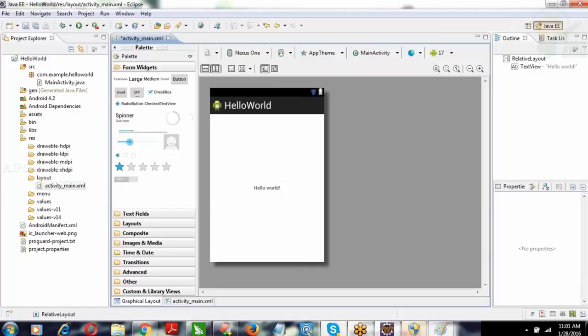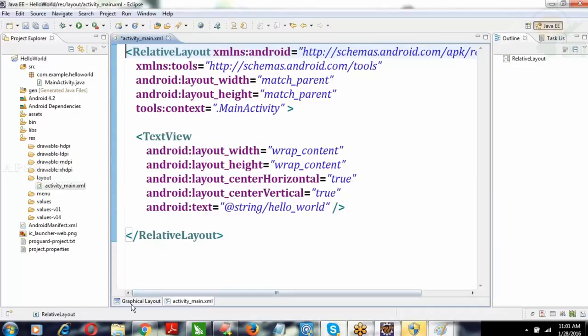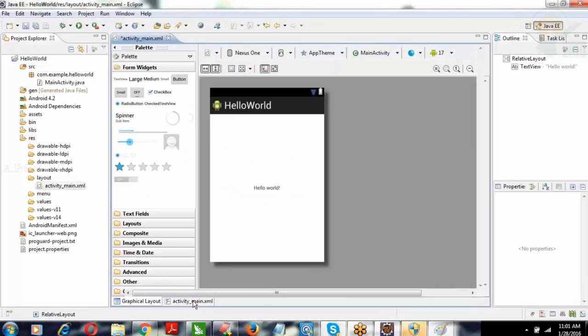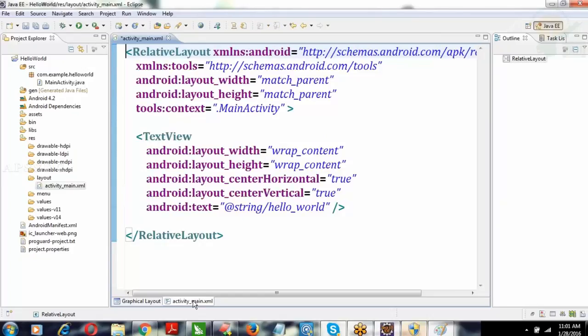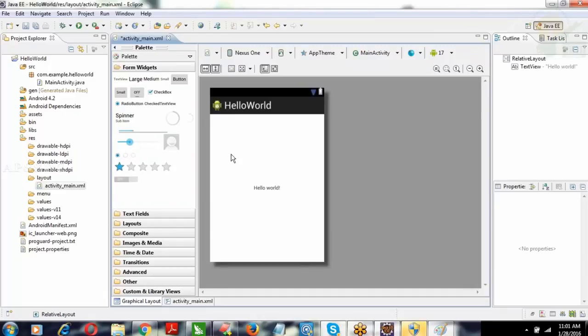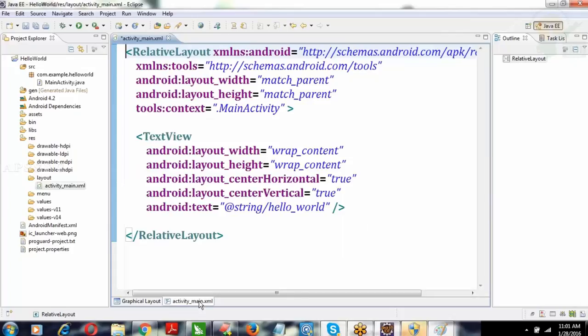Now let's see how to create the user interface using XML. If you want to see the XML code, in the bottom there are two tabs. One is the graphical layout, another one is activity_main.xml. Once you take graphical layout, you can design the user interface using drag and drop, or if you want to create the user interface manually, select activity_main.xml. You'll get the XML code.